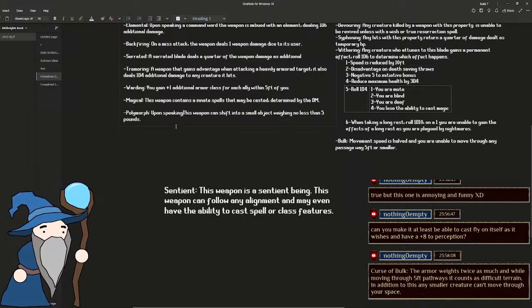On speaking a command word, somebody can shift in and out of a small object weighing no less than 5 pounds. All right, that could be kind of cool, right? You have a sword or a dagger, and if it has the polymorph property to it, it can turn into like a ring or an earring or a necklace. What else could we do? Any other ideas you guys got?